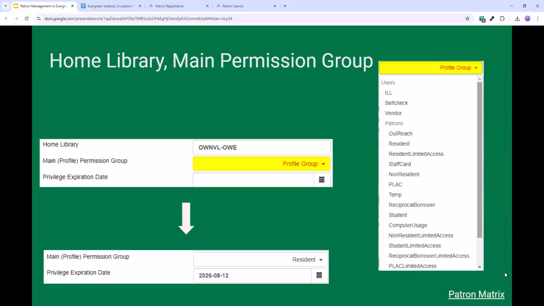So when you are logged in as your staff working account, the home library should default to the library that you are logged in within your workstation. So that will appear by default here. And then your main profile permission group will need to be selected. And as you can see, it's yellow, so it is required. When you click on it, it's going to drop down and show you your options. Again, these are based on that patron profile matrix that we looked at a little bit ago.